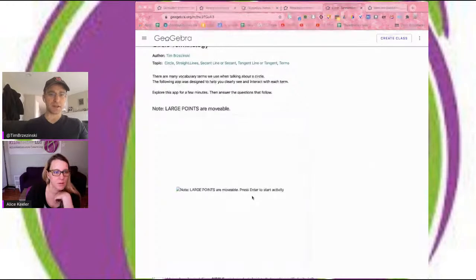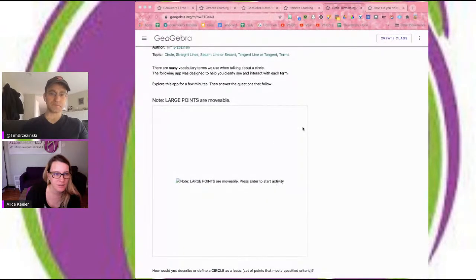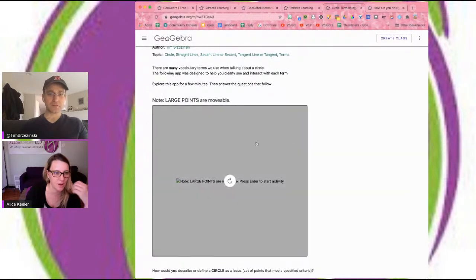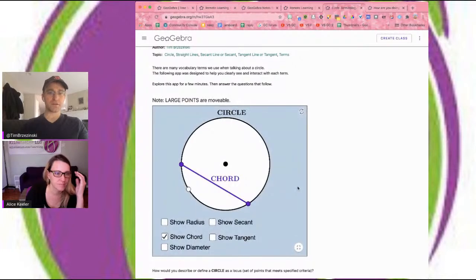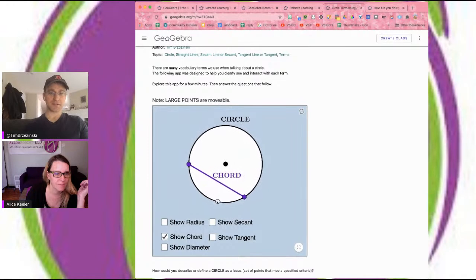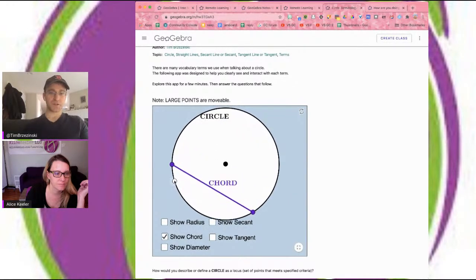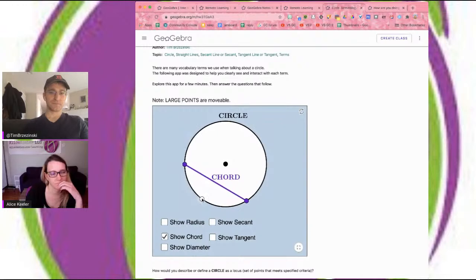All right, click in that app there. Why does it say press enter? I don't know, it doesn't do anything. Okay, there we go. See here, the large points are movable. You can move that around. So you say change the size of this, change the radius. There's the circle. You can move that around. So that's what a chord is.